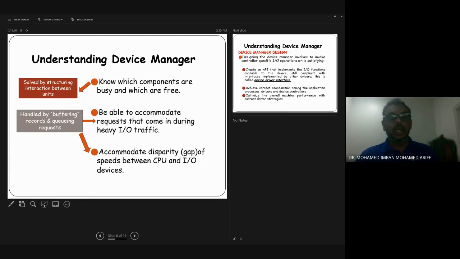Okay, then accommodate disparity speeds between CPU and input-output devices. So it will control the speed, which data is coming in, which data is going out. This normally happens if you are looking at your network cards. The network card will determine how fast the data comes in and how fast the data leaves the PC. So this is what it means by controlling the disparity speed between the CPU and input-output devices.